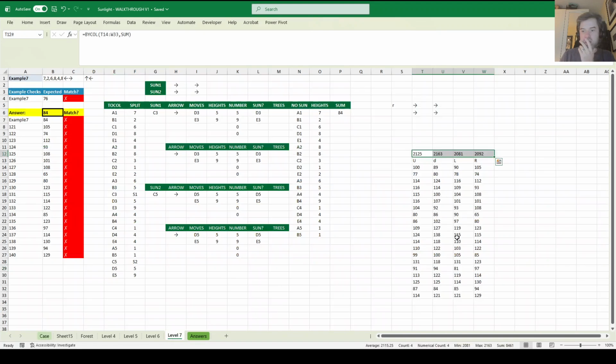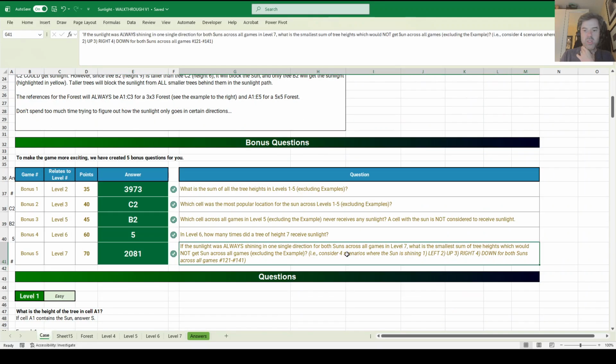And on level 7, there was some discussion about whether this was by question or by all of them together. So the actual minimum was 65, and I think they were going to accept 65 if you interpreted it to mean what is the smallest sum of tree heights, because the sum could be applying to the tree heights within the game or across all the games. So I can understand why you could get that both ways.